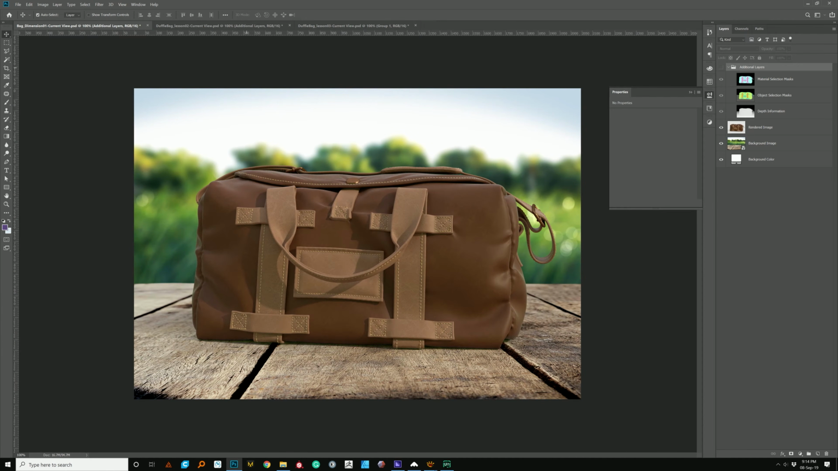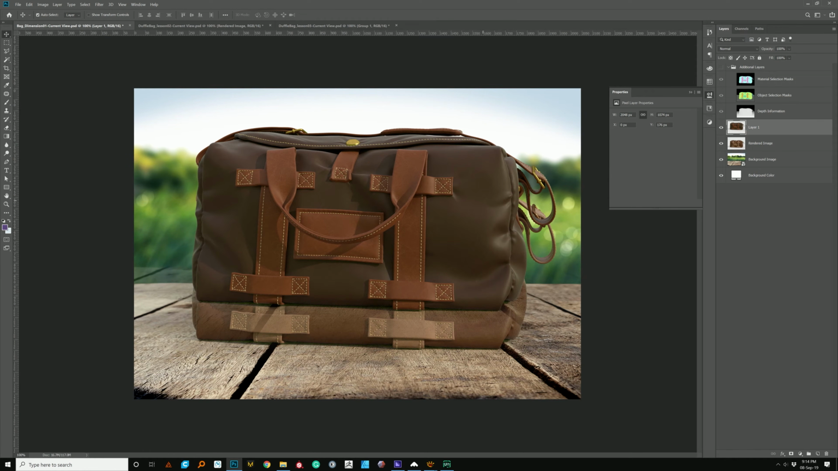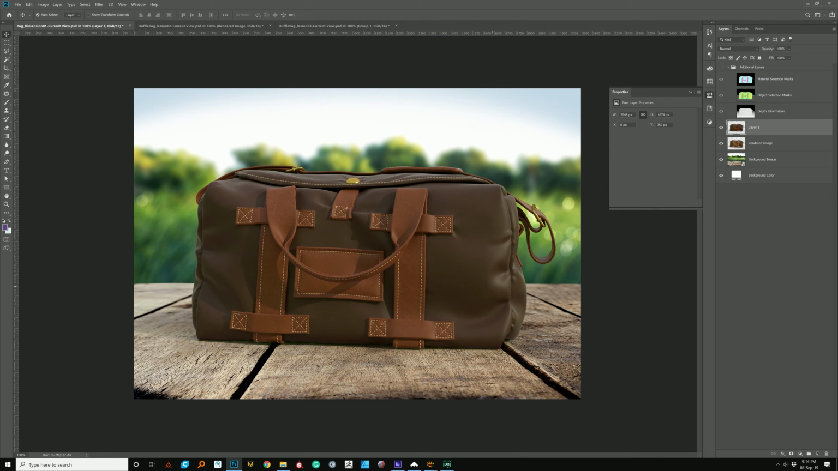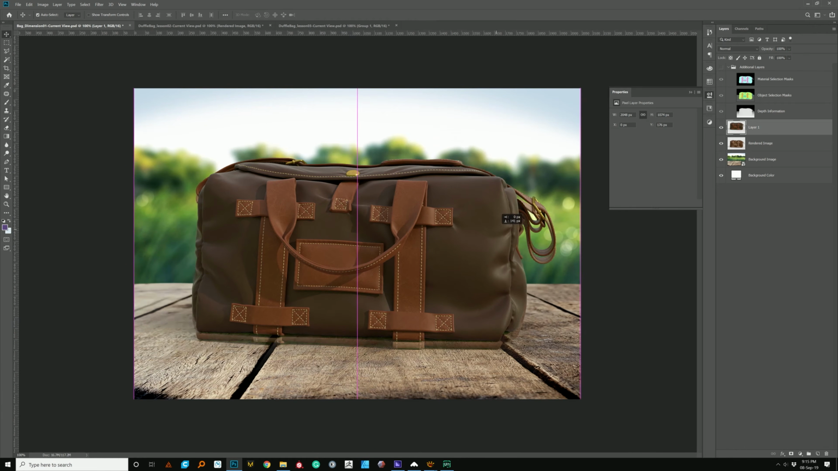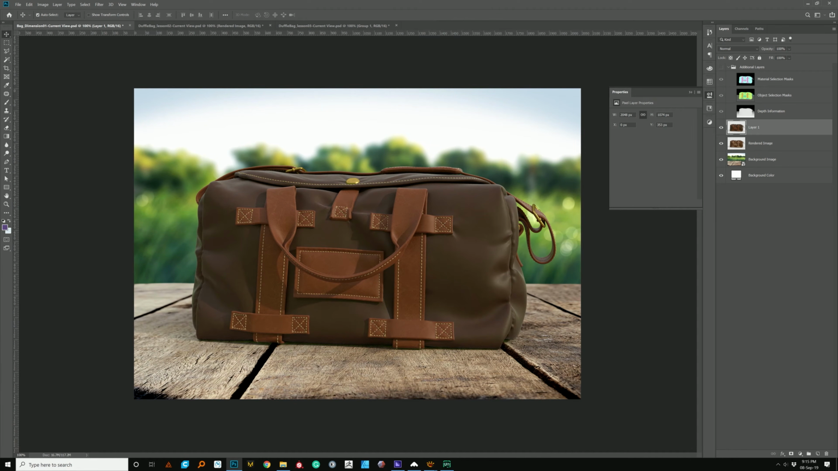So we have the first leather and the second one. I don't want to use these two files. So I'm just going to go to the rendered image, press Control A to select everything, and then Control C to copy that. And on top of the rendered image, I'm going to press Control V. Then you just have to drag it down. If you hold Shift, it's going to snap to it. And maybe leather 02. Okay.